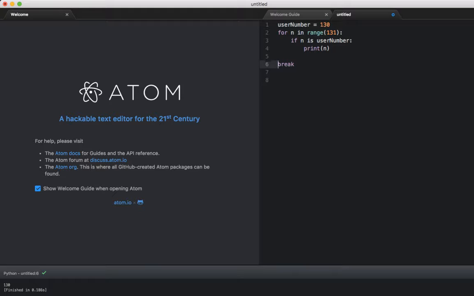Now that we know the user number is 130, I'm going to do something called commenting out this code. If I use the hashtag symbol, it's going to comment out this code. All this means is the break is gone. Comments are usually good for pieces of code that you don't necessarily need now, but you might need in the future. So you just want to comment it out so you can always reference back to it, or just for notes to help you remember what each line does.